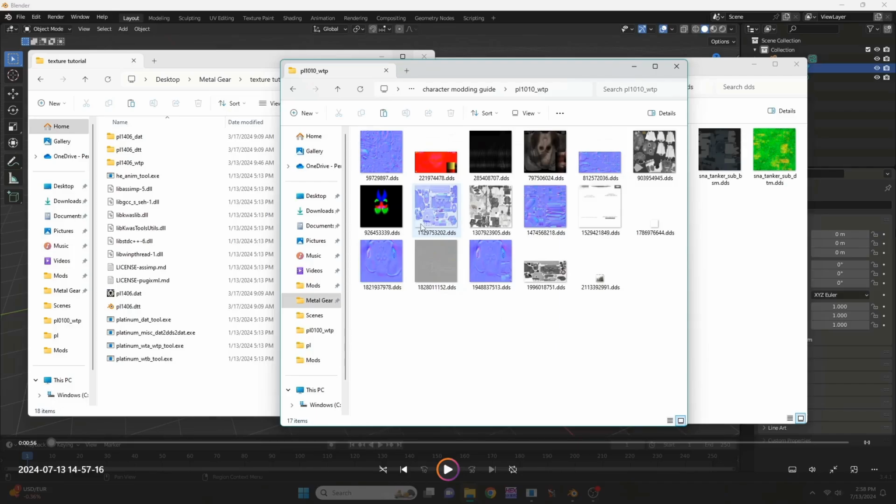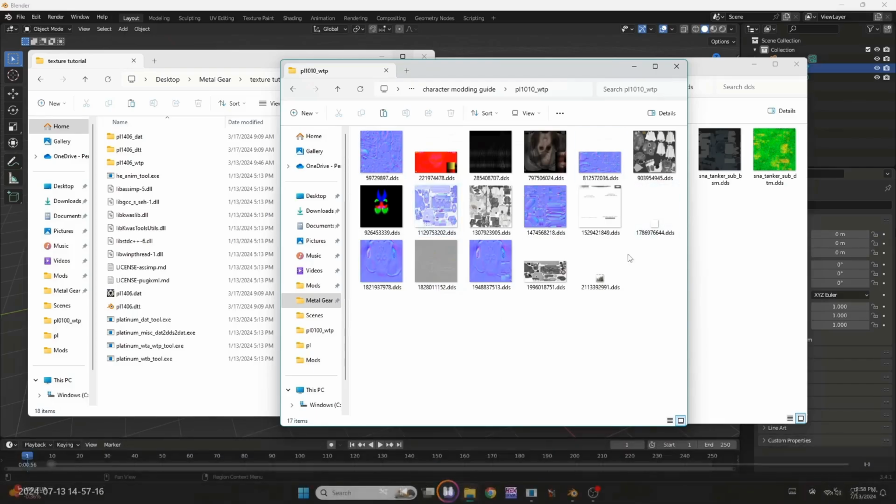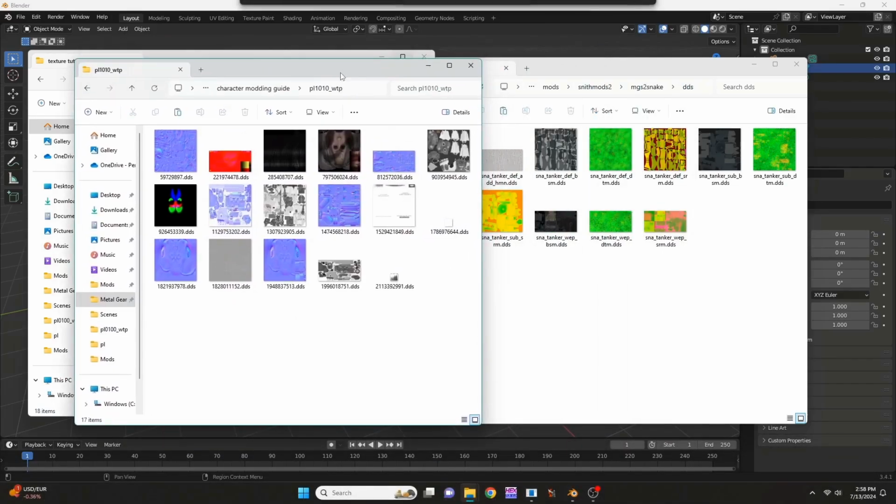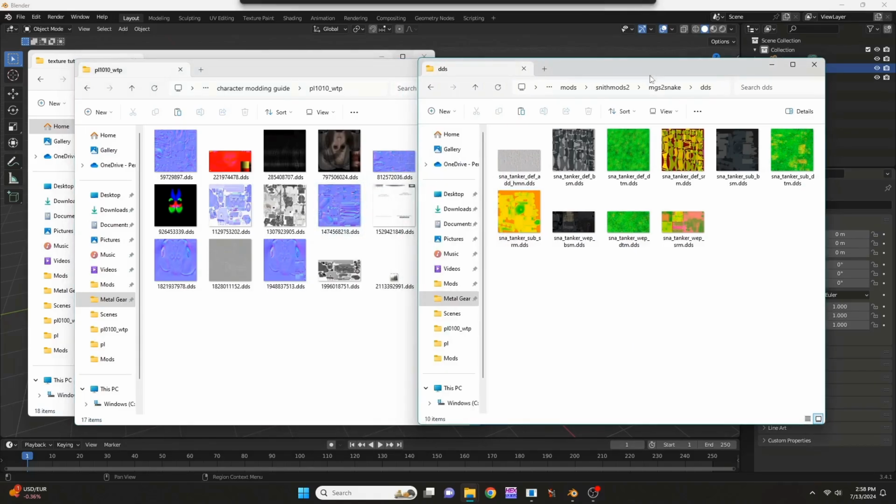So, the first step you're going to be doing is swapping the textures, or at least that's the first step I do. You don't necessarily have to do it, but I find it easier. You're going to do this basically with the same method that I showcased in the texture modding video.